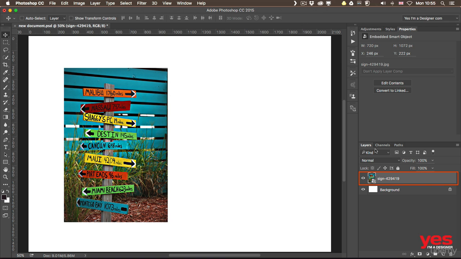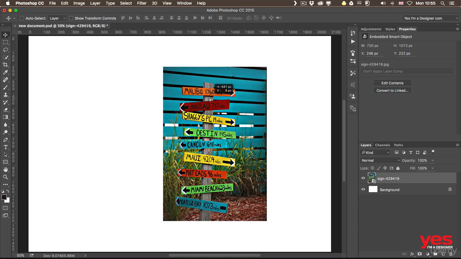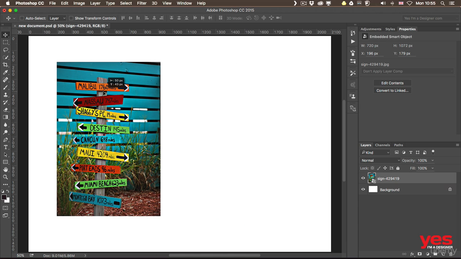You can see here in the Layers panel, it's called Sign. So I can always have this selected, and with the move tool, the first tool on the toolbar, I can start moving it around. So let's bring in another image just to practice that.